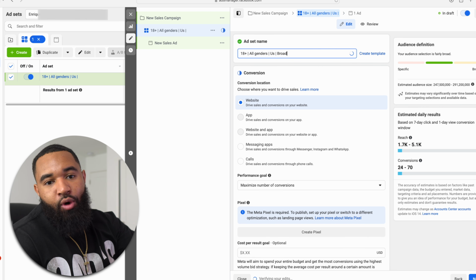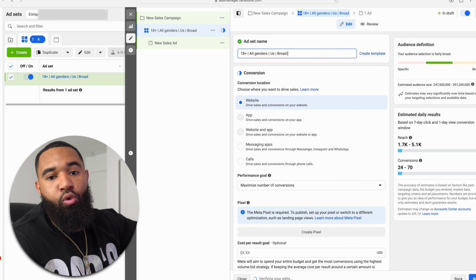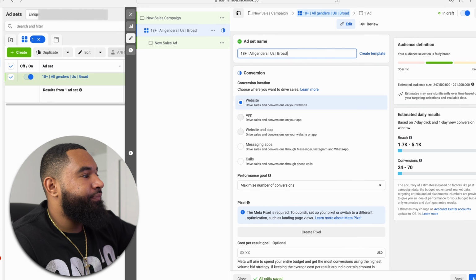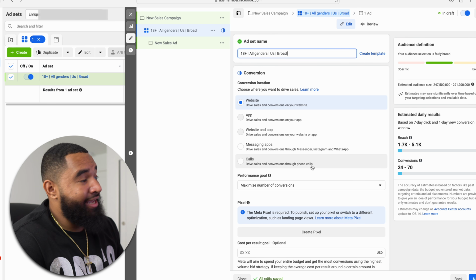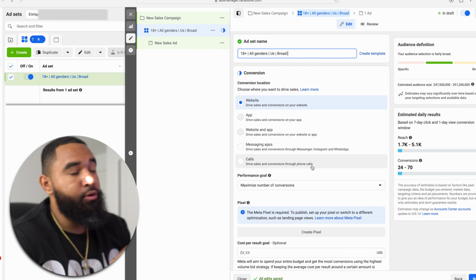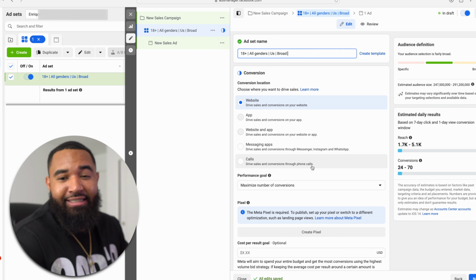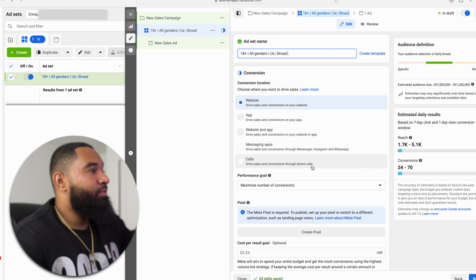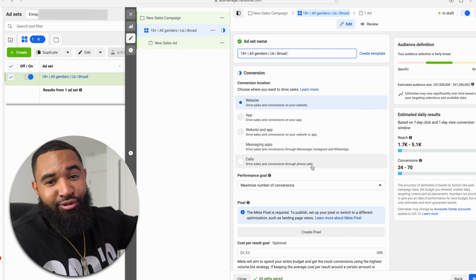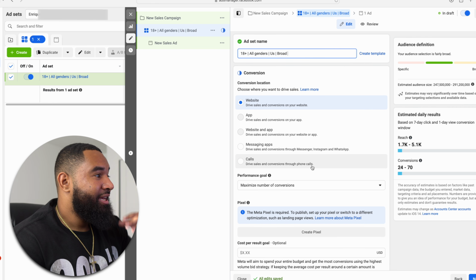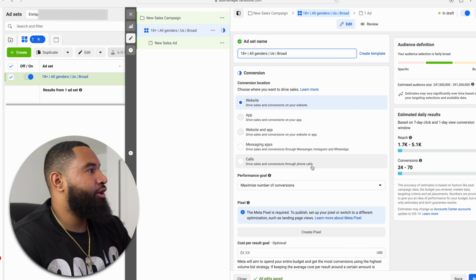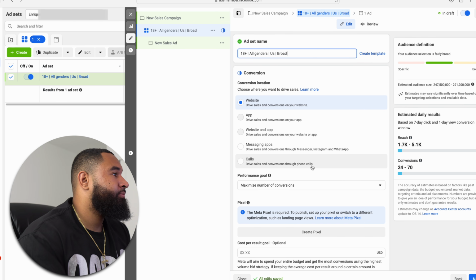So this is how you can know who you're going after, right? This is how I do my naming conventions, but again, you can do whatever makes sense for you. It just helps me see, when I'm going through the ad manager, what targeting I have in place for this specific ad set. It makes it easier instead of having to go into the actual ad, okay?